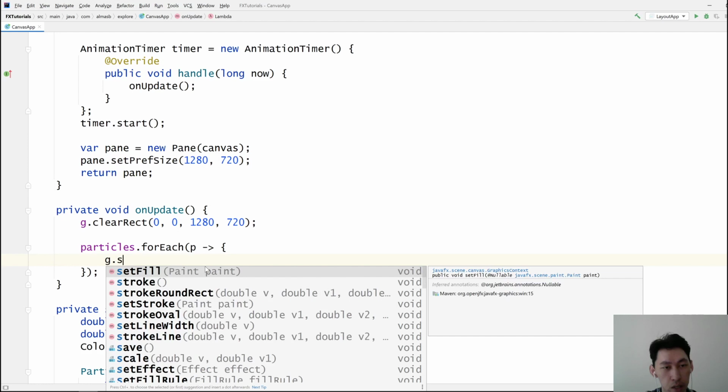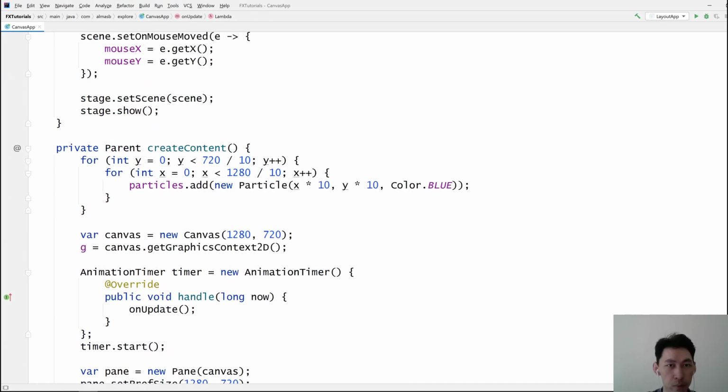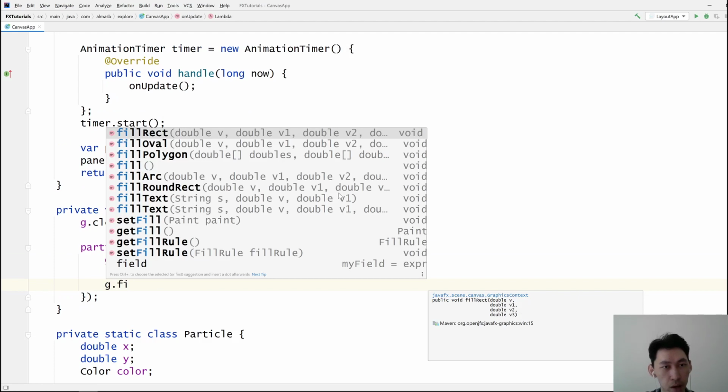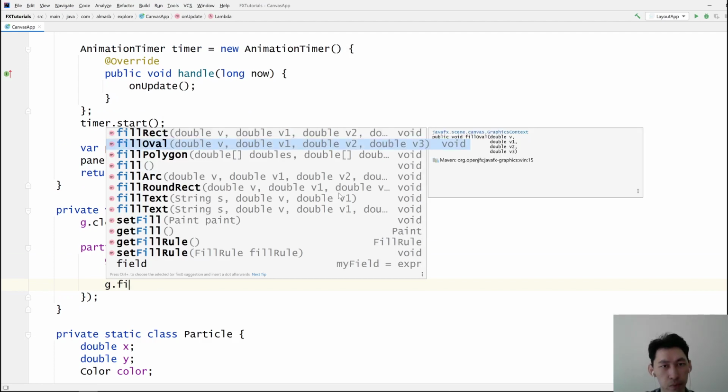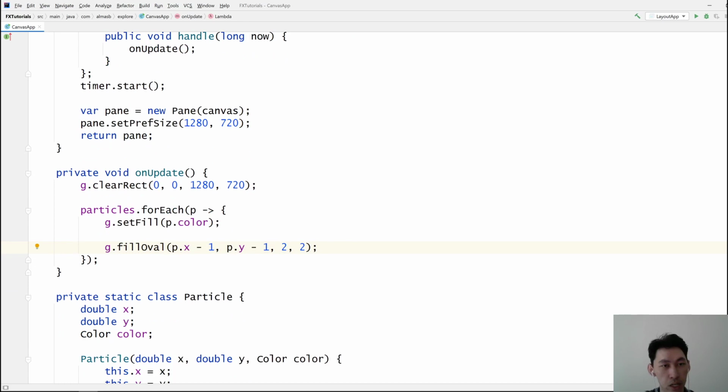We need to set color, or set fill, I guess, from the color of the particle. Each particle is the same color, so it doesn't make much of a difference anyway. And then fill rectangle, oval, I don't know. Let's go with oval. px, py, and 2 pixels in terms of width and height. Might even do something like this, -1, to kind of offset it so that X and Y are going to be the center of the shape. And that's all the drawing code that we're going to need.